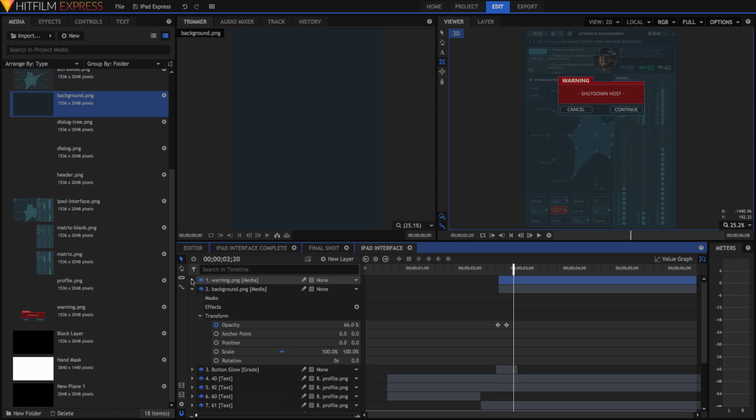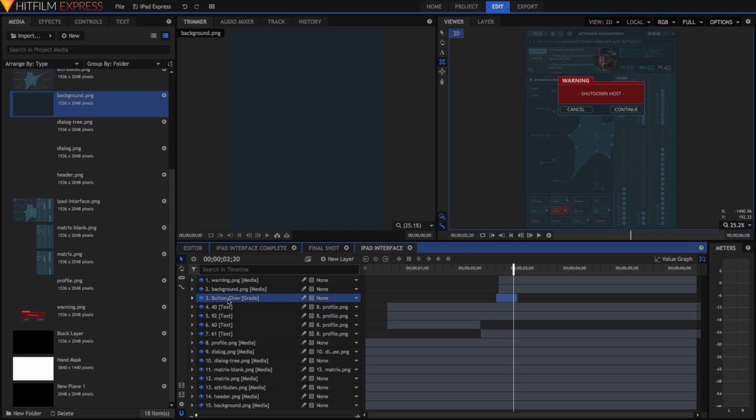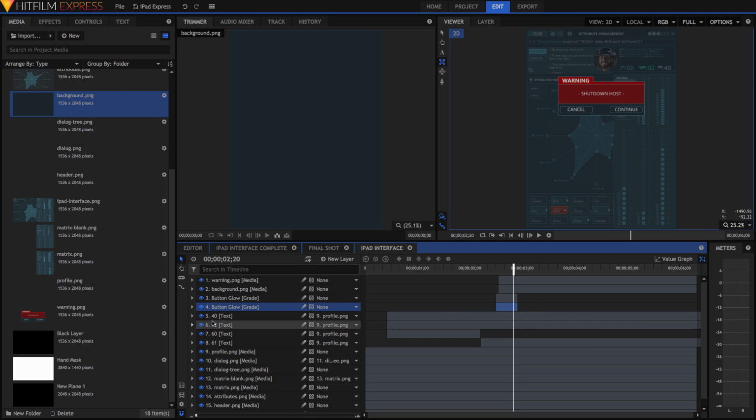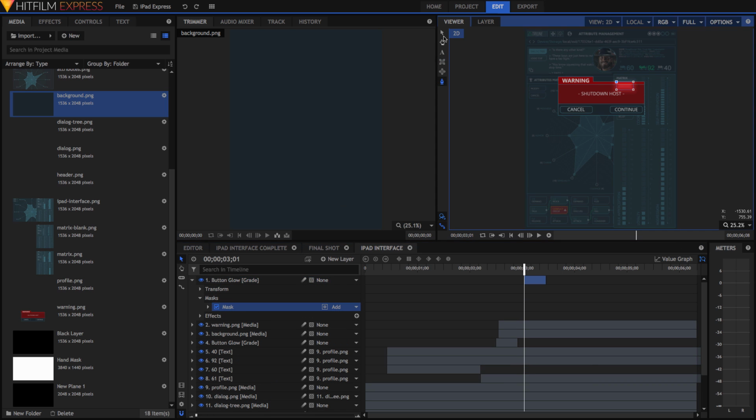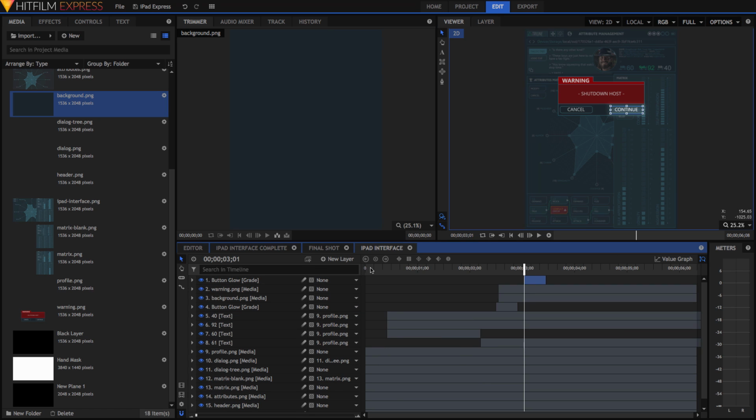Okay, the last thing is when he clicks the Continue button. We will just duplicate the Button Glow layer, then move the copy to the top of our stack and shift it to start at 301. This button is a bit wider though, so let's edit the mask position and shape so it fits the Continue button. Play that back, and the movement is all looking good, but one other last thing is motion blur.